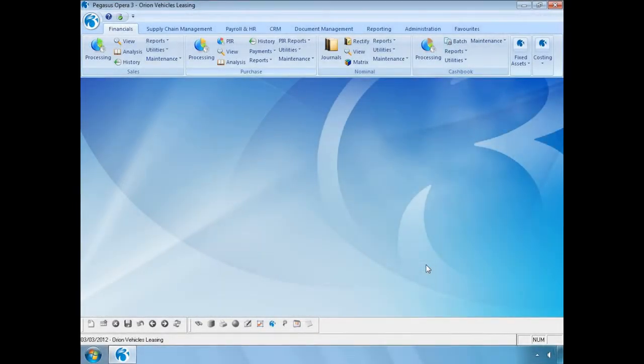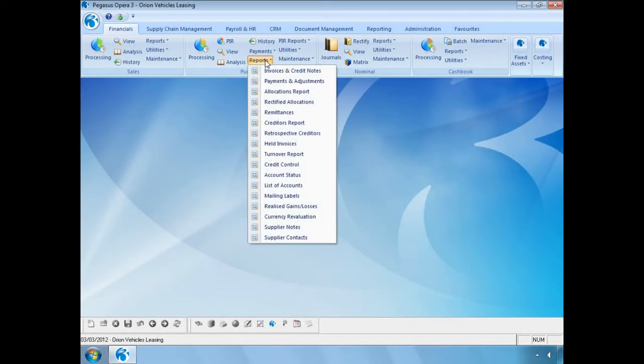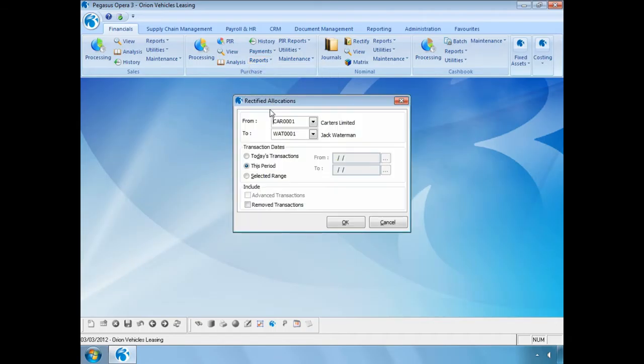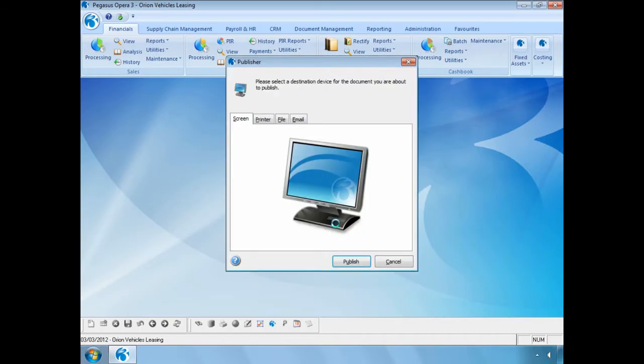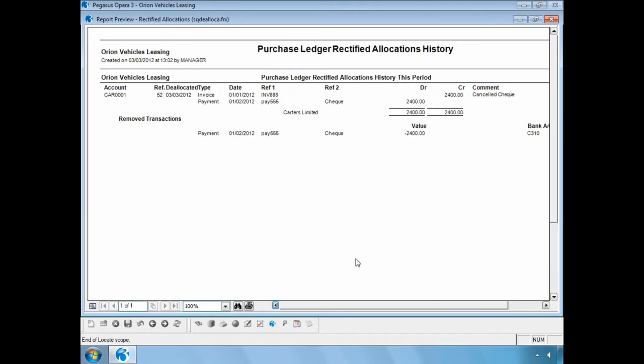Both of these utilities within Opera 3 sales and purchase ledgers significantly enhance Opera 3's error correction facilities. This is a huge step forward for Opera 3. Firstly, being able to very simply break the allocation to allow the user to allocate to a different invoice, but then to also be able to delete the associated transactions at the same time. Not only does that keep our systems tidier, but it speeds up the processes we would have previously have had to have taken to rectify these types of situations.